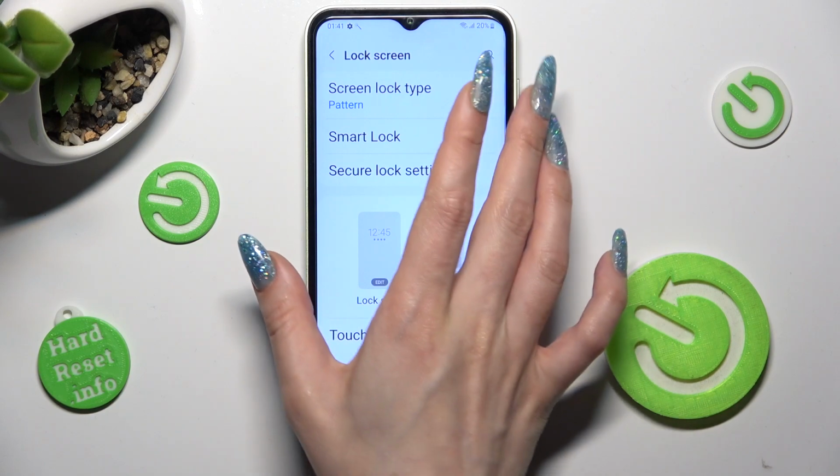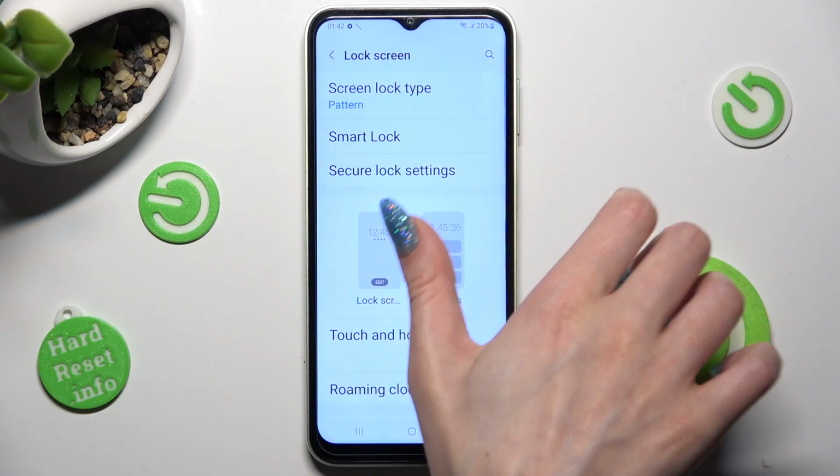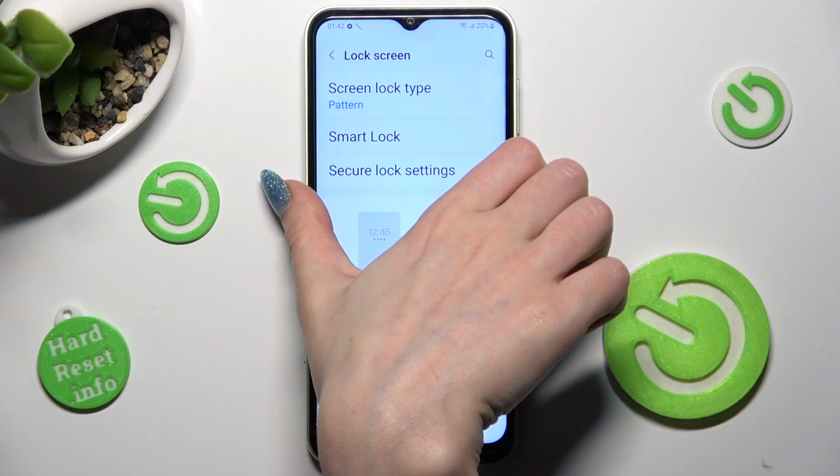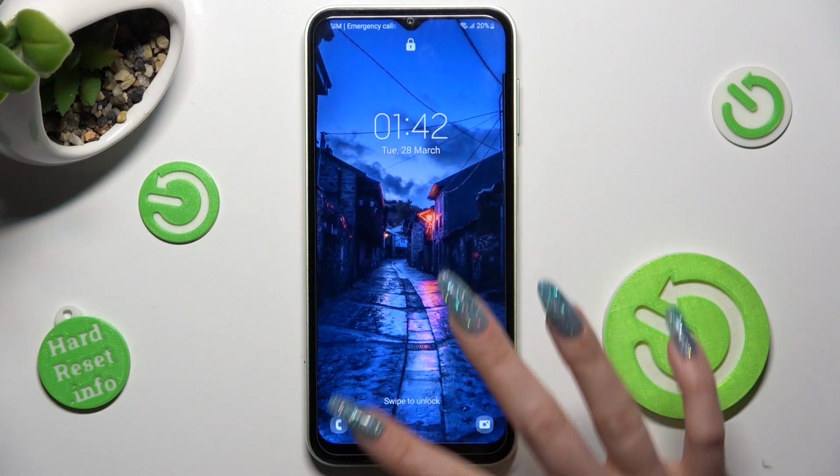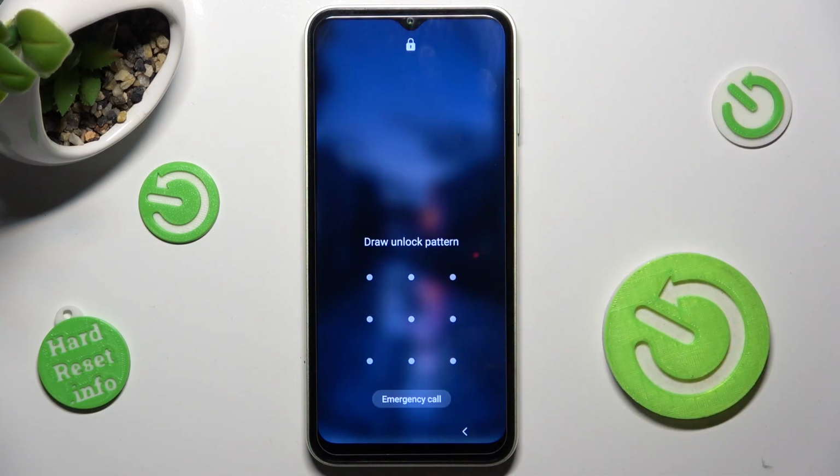And now when I switch off my screen, then turn it back on, I can see that pattern is now required.